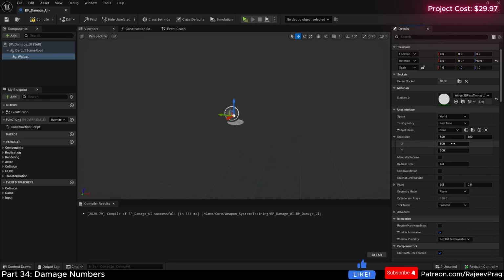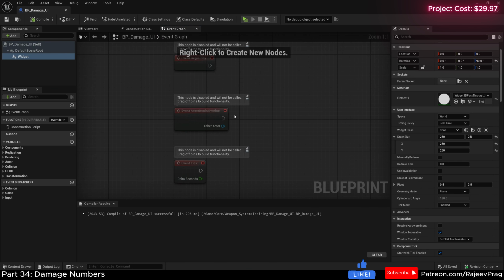And we're going to go back, and this draw size currently is set to 500 by 500. I find that 250 by 250 is a good size based on my preference, but you can always increase or reduce this to see how big you want the damage numbers to show. Now let's go ahead and do the functionality of it.